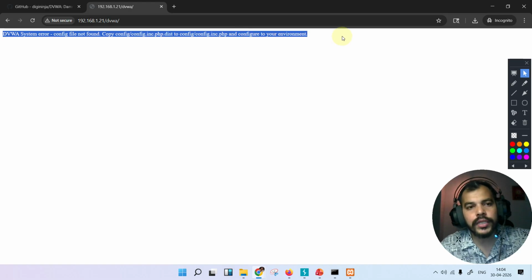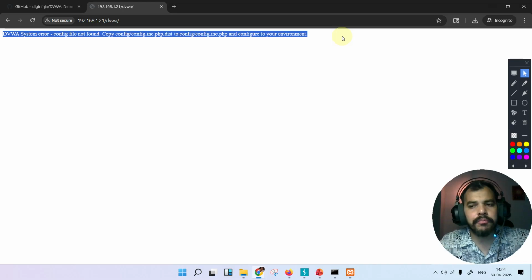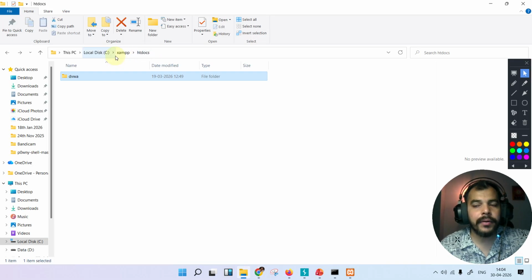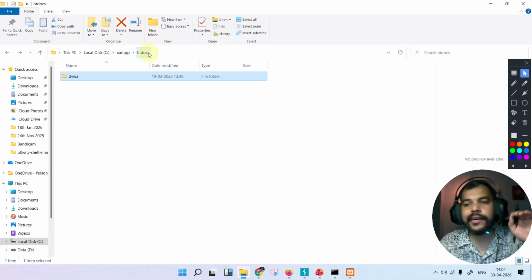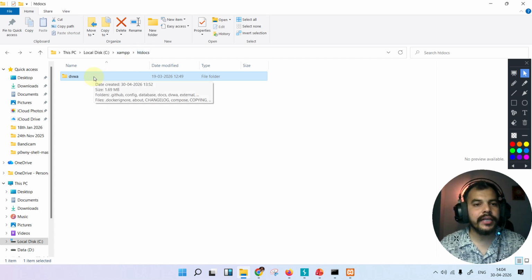Now how to do the setup of DVWA? This is a very important step, guys. If you skip this, you will not be able to install it. The first thing that we have to do is go back into your htdocs. Remember guys, I'm telling each and every address, so you have to make sure that you are in that address only. You have to go into XAMPP htdocs where you will have DVWA.